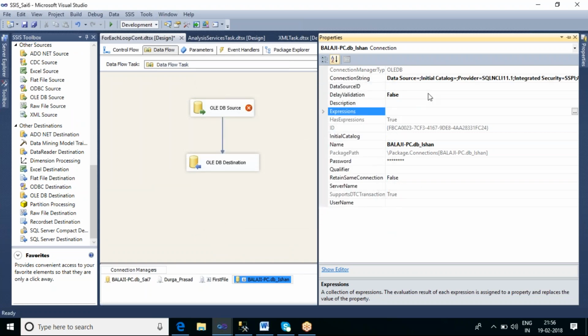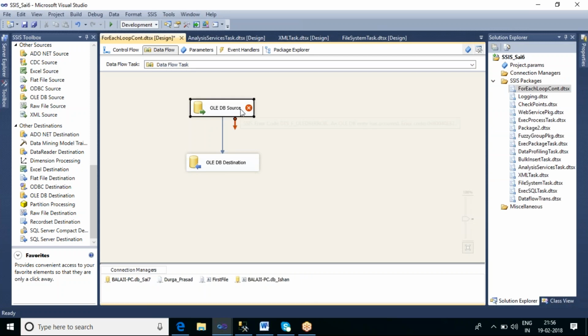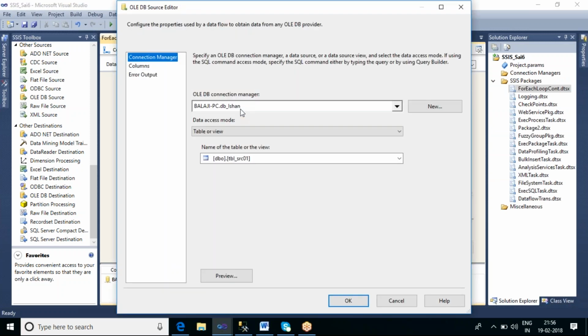Okay. Now you can see data source is empty here. Initial catalog is empty here. Why? Because I have changed this connection to fx. You can see the expression value is dynamic. Okay. Now go to this. So we have specified the server name and database name to be taken from the expressions, from the container variables.